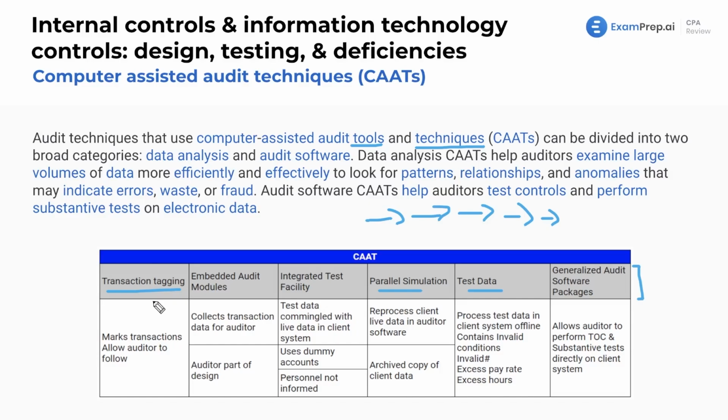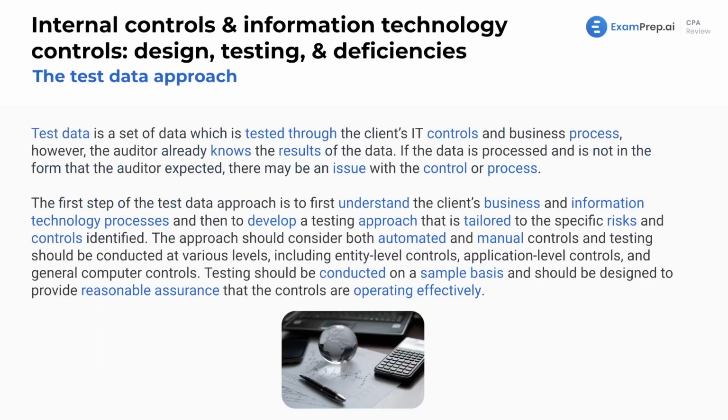Talking more specifically about that CAT we saw, which was the test data approach. Now, this is a set of data which is tested through the client's IT controls and business process. However, the auditor already knows the results of the data. So, getting more specific about this CAT, if the data is processed and is not in the form that the auditor expected, there may be an issue with the control or process, kind of really facilitating analytical procedures. You have an expectation, you already know the result, and you're going to process this through the system. And if it comes out incorrectly, then you know there may be an issue.